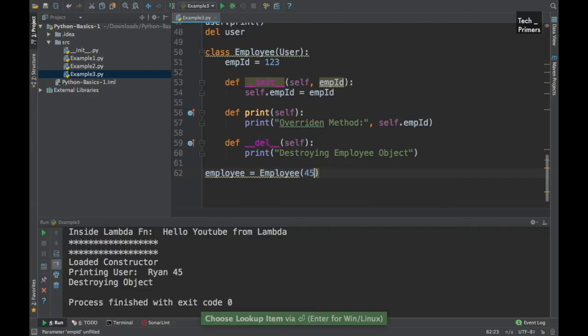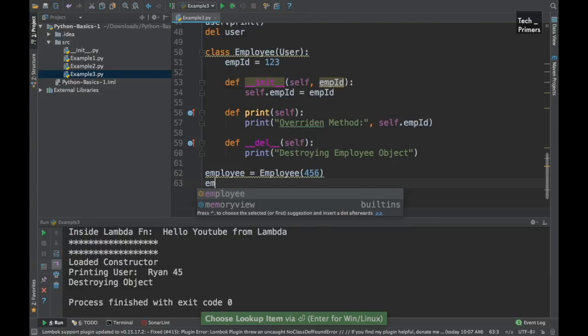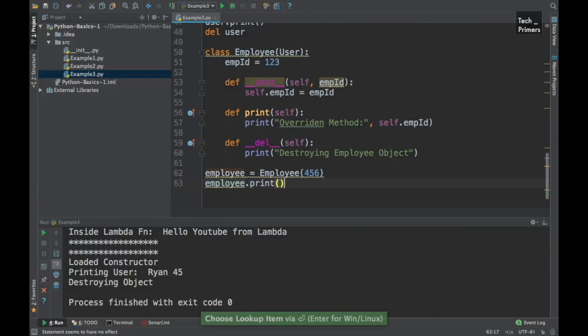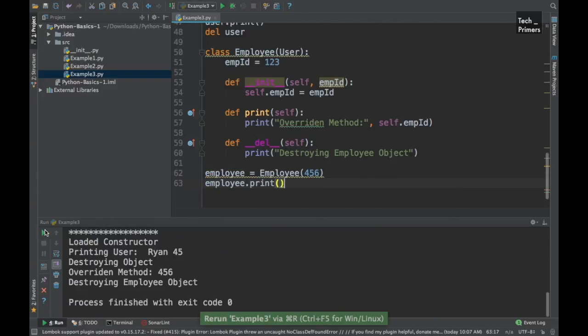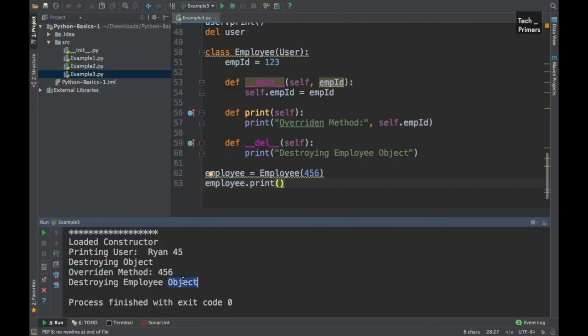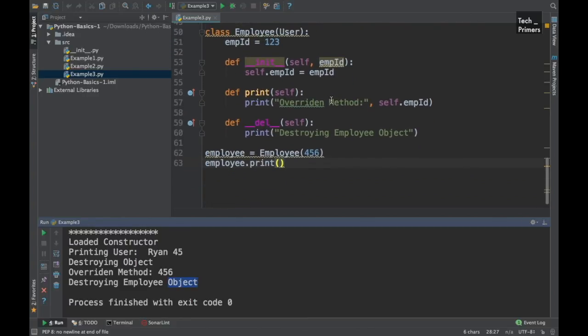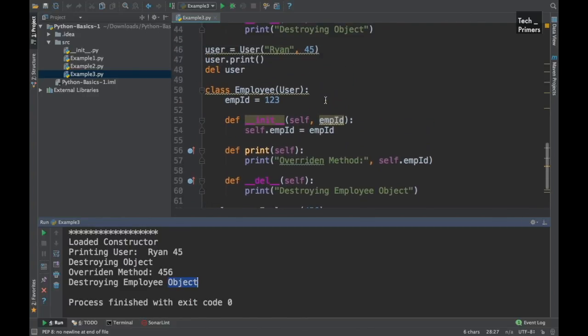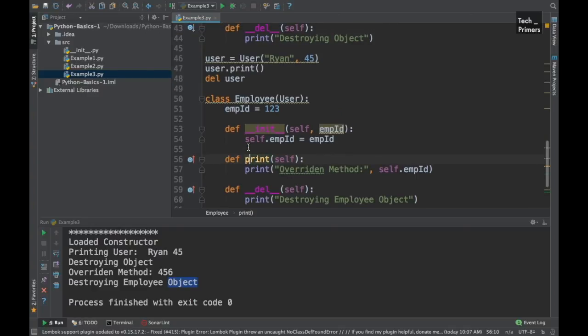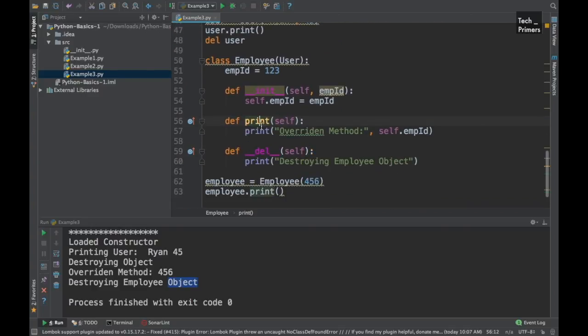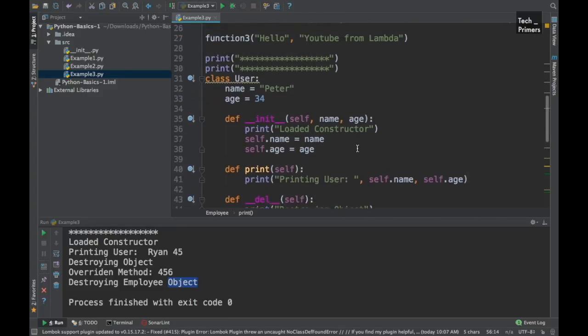I'll just pass the employee ID as 456 and call employee dot print. So the overridden method prints 456, and the destroying object has been called as well. So this is how you can override methods in Python. You don't have to define anything. You just directly define the method and start writing it.